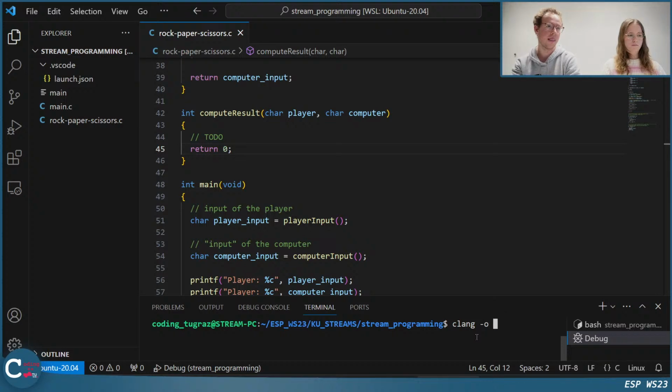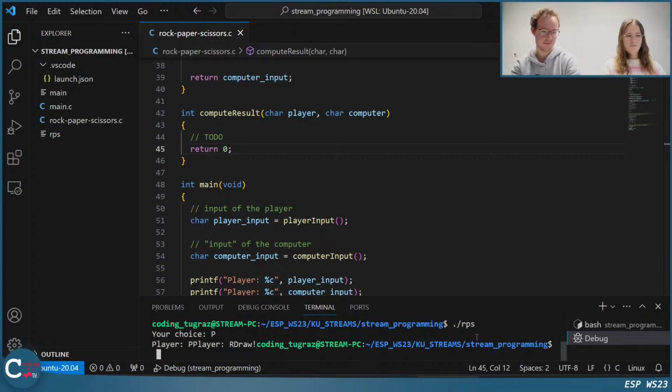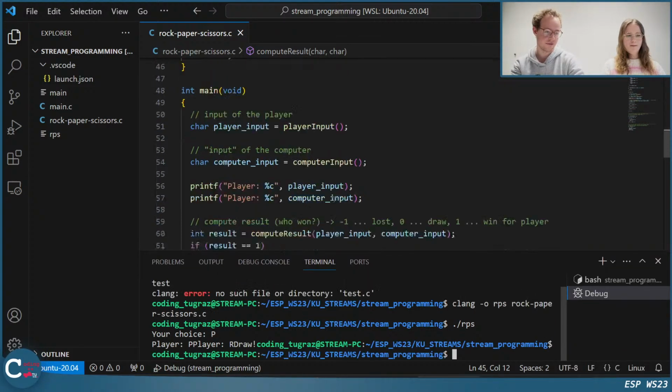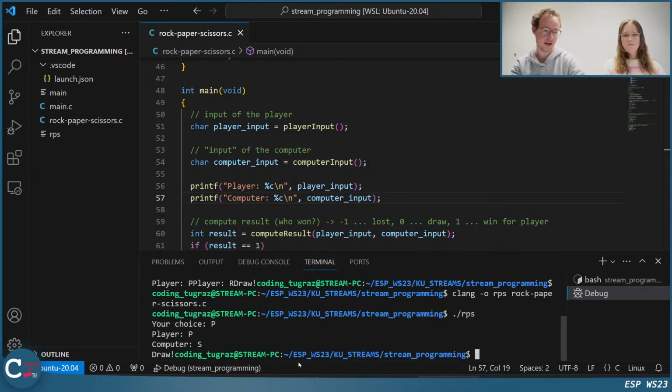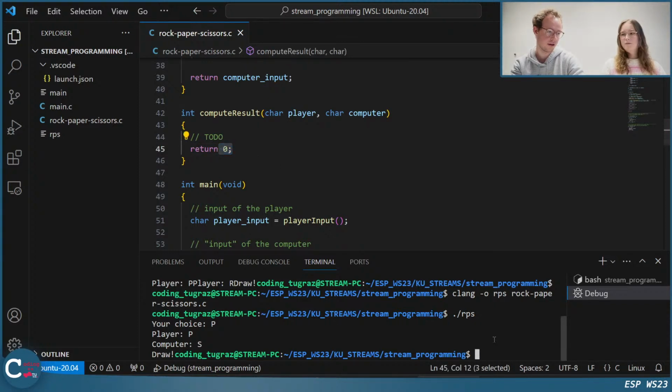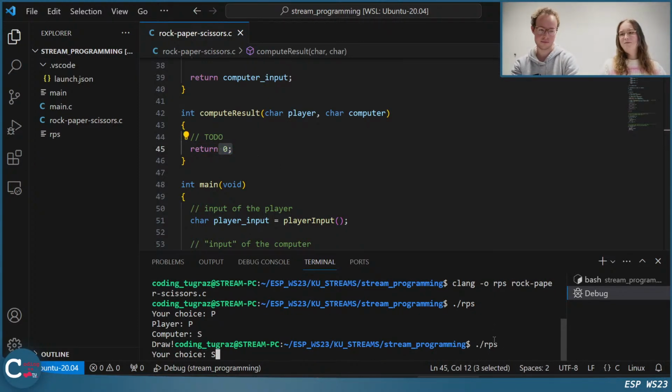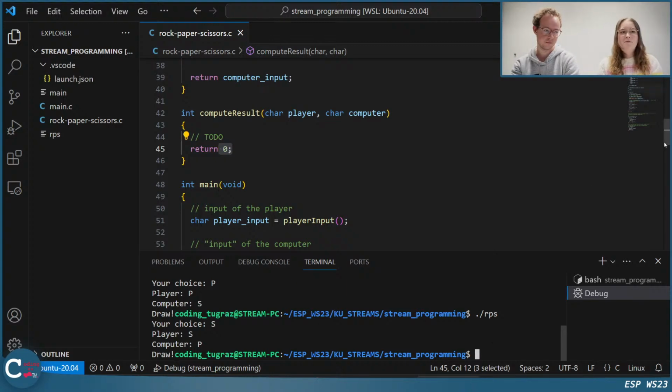So we compile. And if we run the program, then we enter, for example, the P. And I haven't done very beautiful prints. And I'll redo it. And this should be the computer, probably. Then we see, okay, we have a player output, we have a computer output, and of course draw, because I wrote 0 here.